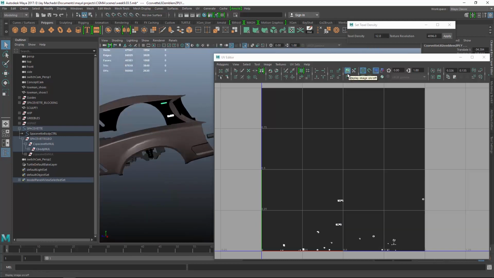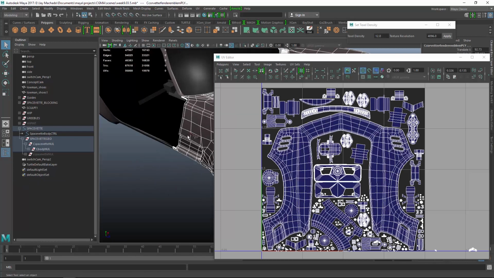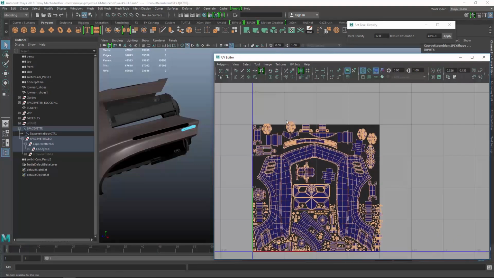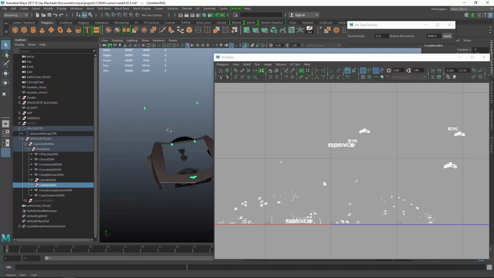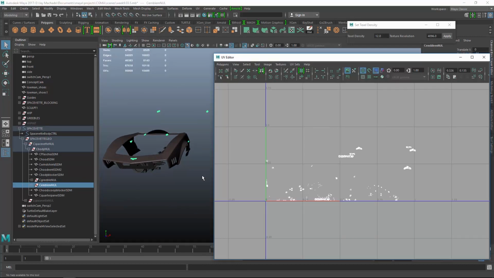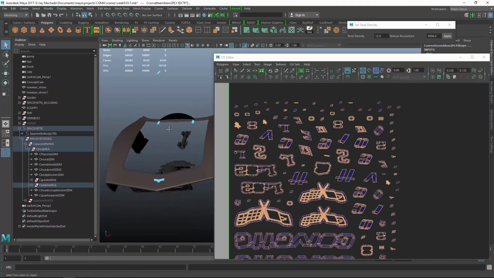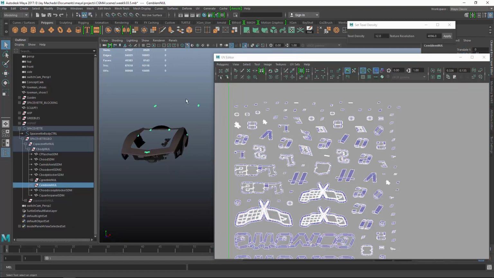I think I'll include all these emblems in this first UDIM, but I'm going to want to do a custom pack on these emblems. So what I'll do is I'll just do a quick pack of them. And so now you can see all the little shells are kind of organized into a square.